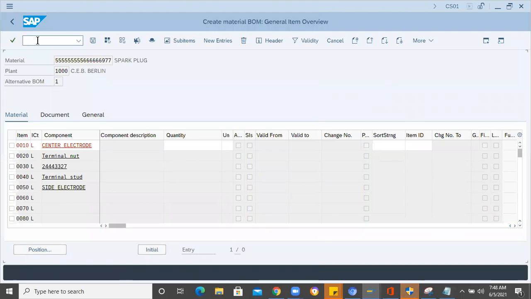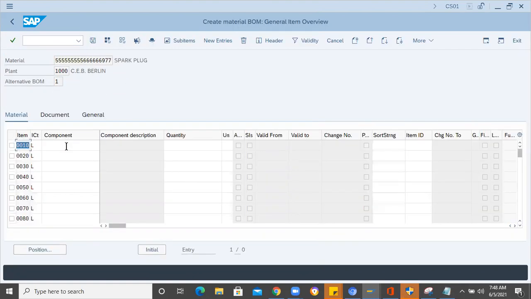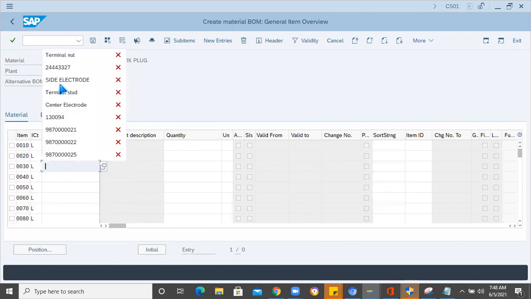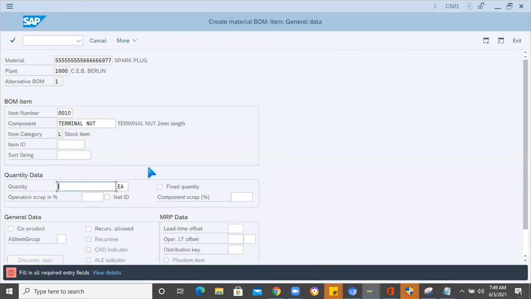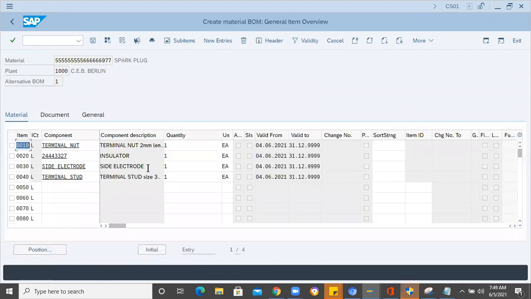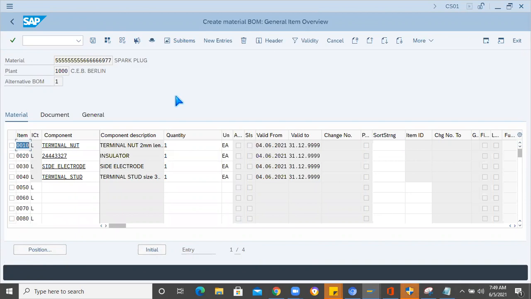I'll do one thing, I'll just skip that. CS01. One, one, one, one, one. Okay, I have maintained all the bill of material. I don't know why that central electrode is again missing. Might be it's not saved at the table level.